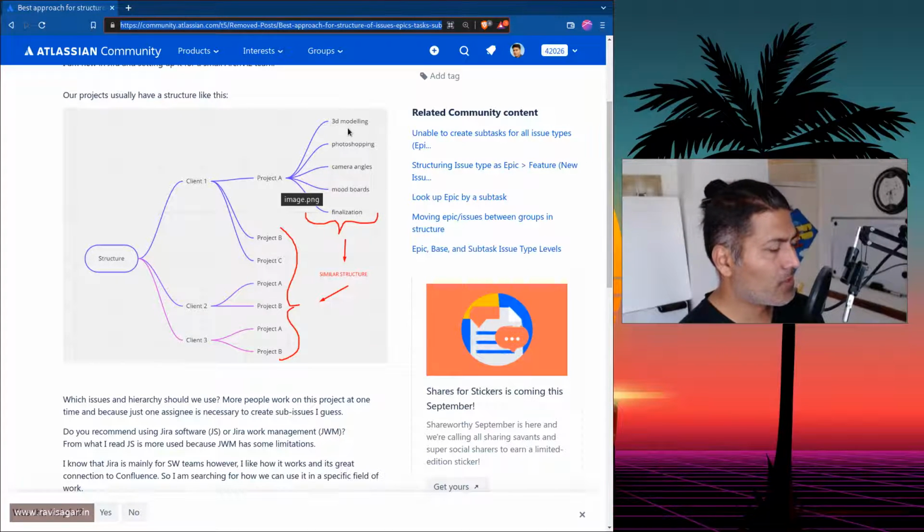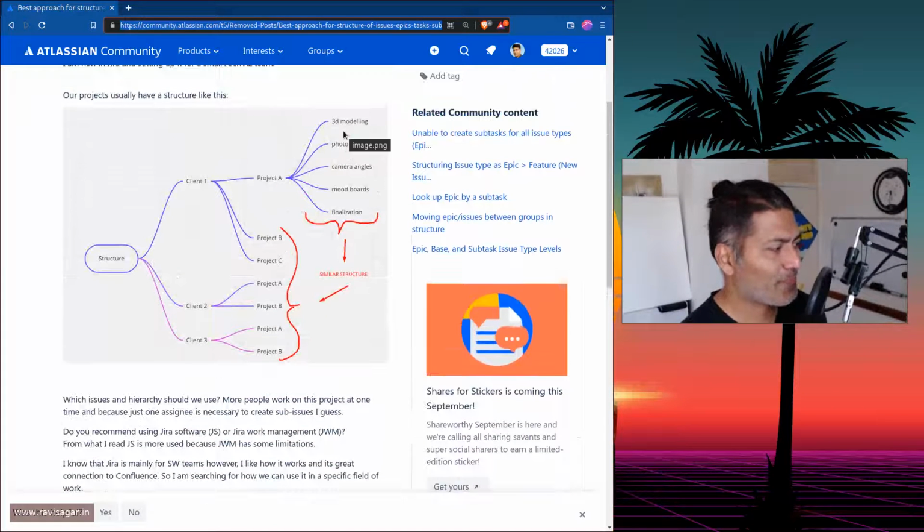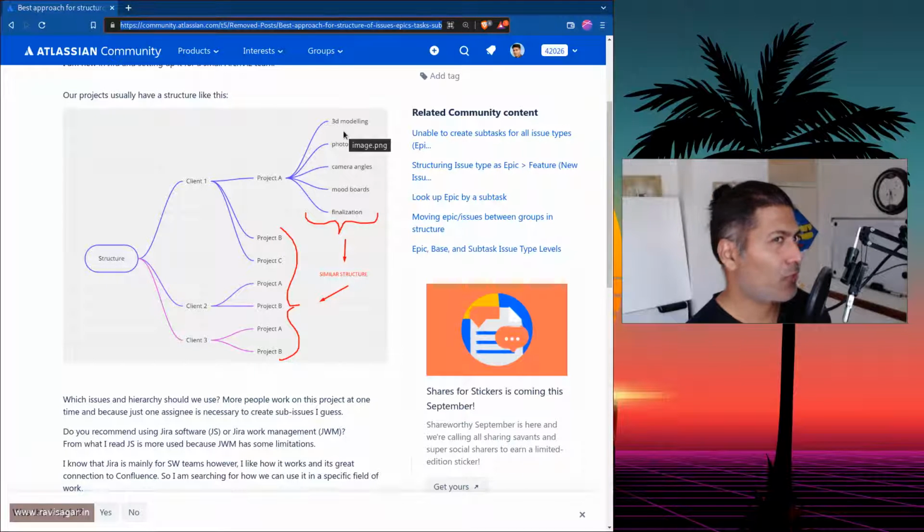Now the question is that, first of all, how do we design this in Jira structure wise, and do we need to use Jira software or Jira work management? What if we also want to integrate it with Confluence?